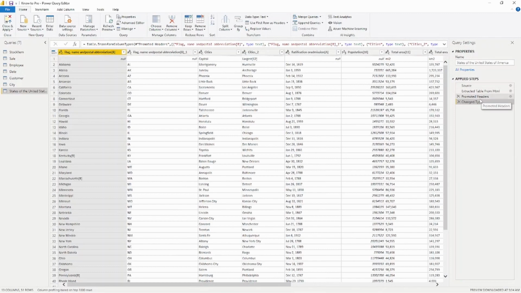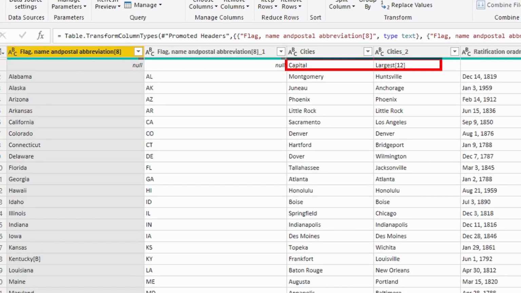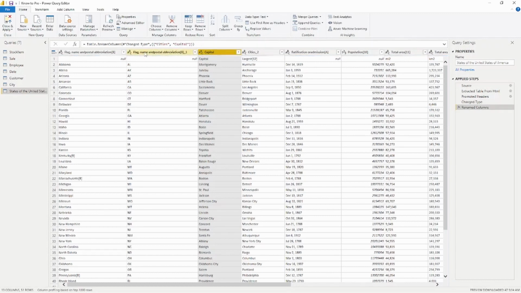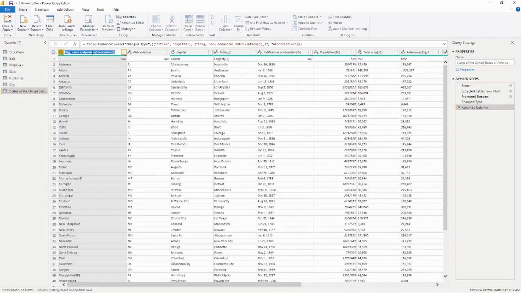So then change data type was the last step. Now, if we promoted this first row to get capital and largest up here, unfortunately, we would also promote the nulls as well, and that's something that we don't want to do. And so I'm just going to change the name of this to capital. And I'm going to change the name of this one so we can keep track of it. This is our abbreviation. And this one's going to be our state.